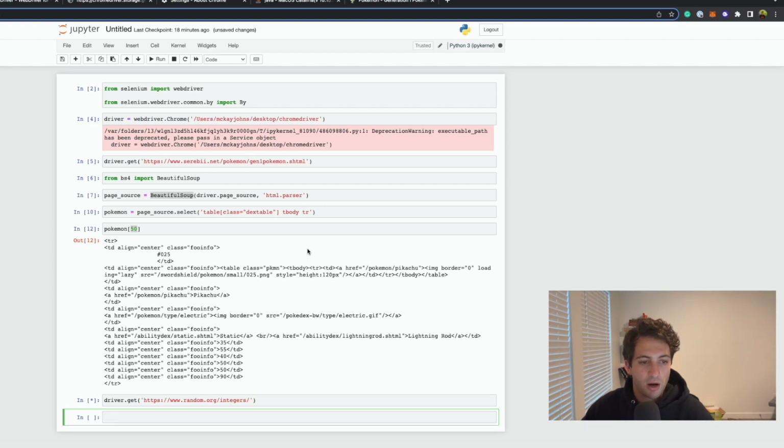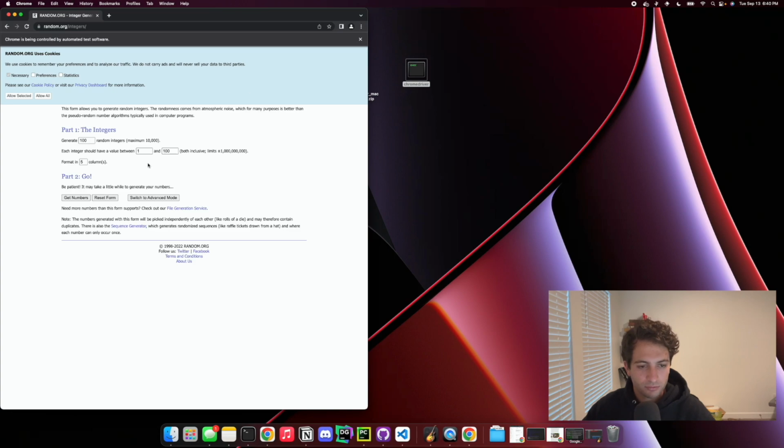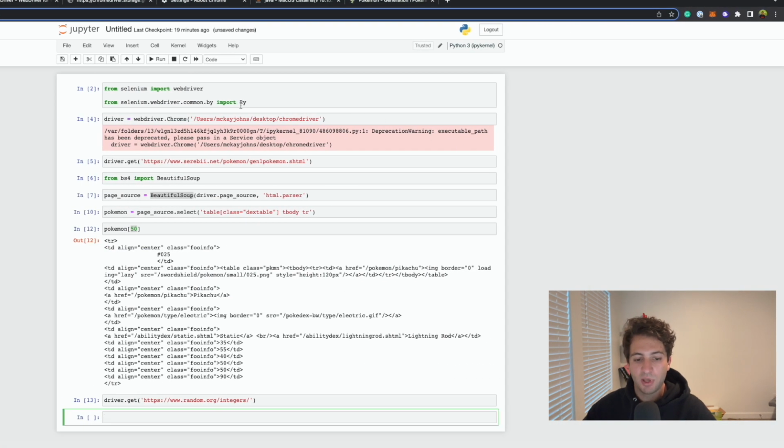So if we go there, this is what it looks like. And then essentially what we're going to do is we're going to use our driver object to find these elements so that we can click on them, so that we can change the text. So that's why we imported By up here, so that we can find those elements by CSS.